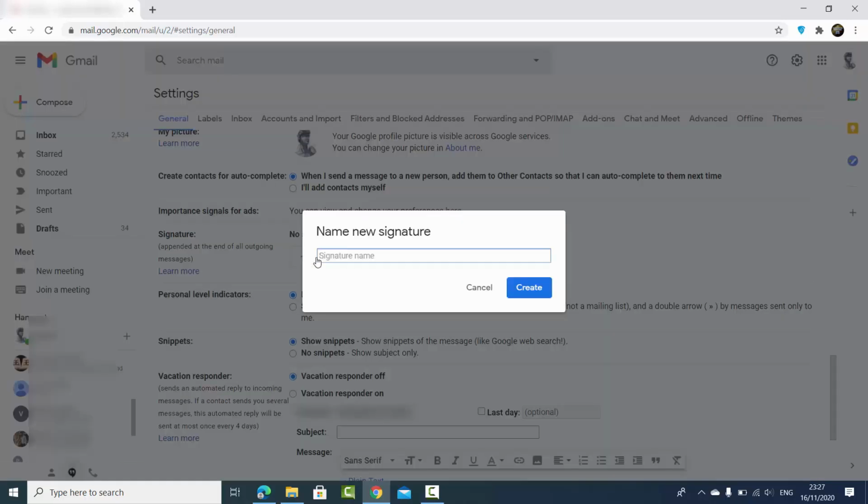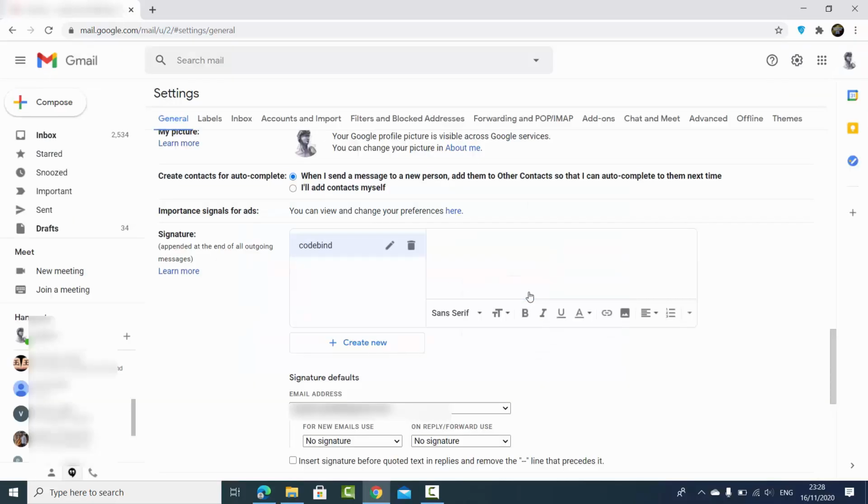So I'm going to just click on this create new signature button, and then you can give the name to your signature. So for example, I'm going to just say code bind here and then click on create, which is going to create this code bind signature. Now in the signature, what you can do, you can write anything. So you have this editing options here. So for example, if you want to just add codebind.com, you can add that, and you can also format all these text which you write here.